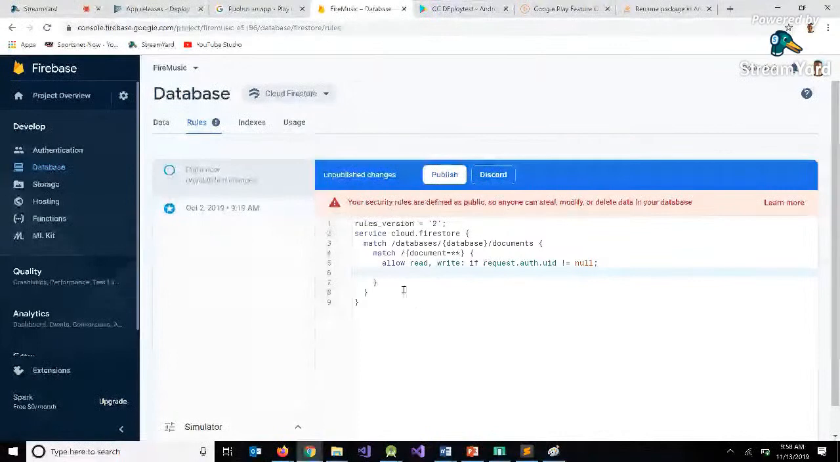We also have a rule, so this will allow any authenticated user to read and write. So I'm going to publish this. My red warning will go away here.